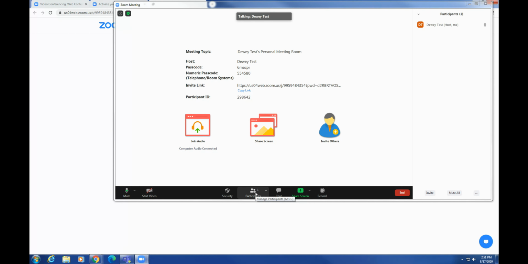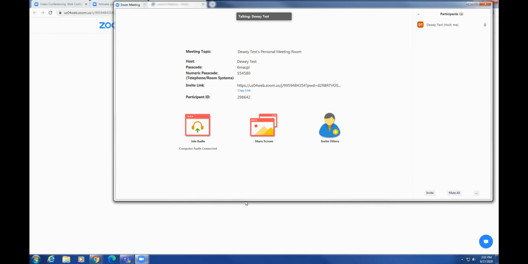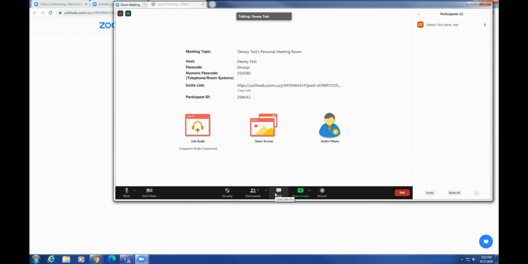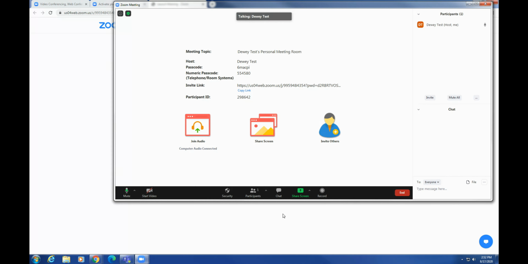In participants, there I am. I'm the host right now, and you can invite more from here. And you can mute all if you need to. There's the chat, the live chat. So basically people can type in messages here and you can send it to everyone, or if there's someone specific that you want to send something to, you would select them there. And you can also send files through that as well.